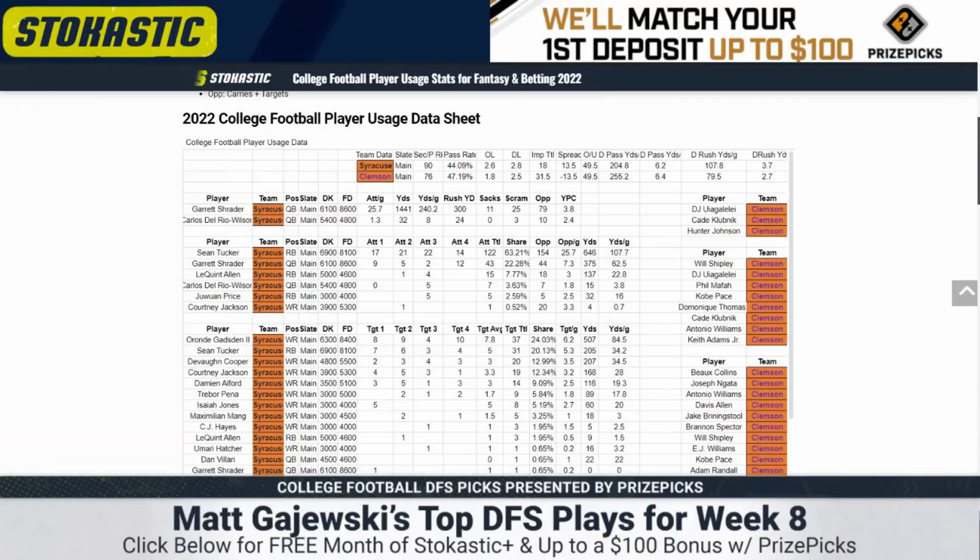And then from there, they rotate a lot of receivers. I would probably go to Damien Alford or Trevor Pina behind them, but don't feel great about anybody. Last time they played, outside of Tucker and Gadsden, no one had more than 3 targets, and you're rarely seeing people eclipse 5, so tough spot.